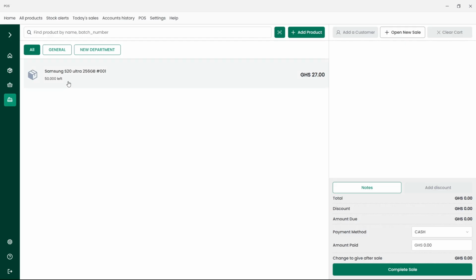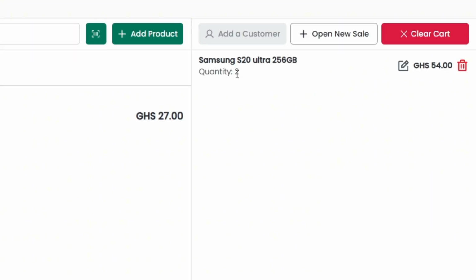So I want to sell S20 Ultra, 2 of that. I can click it and click it again. If I click it again, you see over here, it shows quantity 2. Then the total is 54 cedis. All right. Because I made the unit selling price 27 cedis.